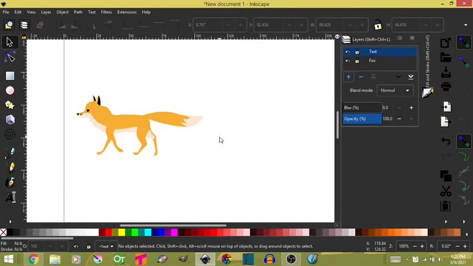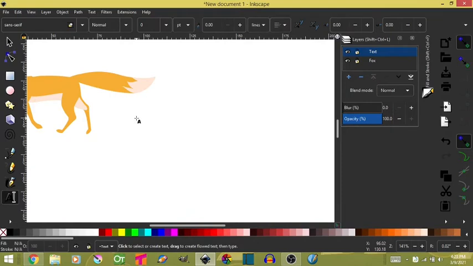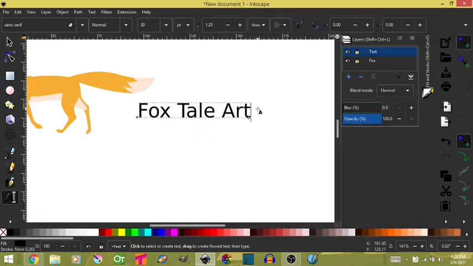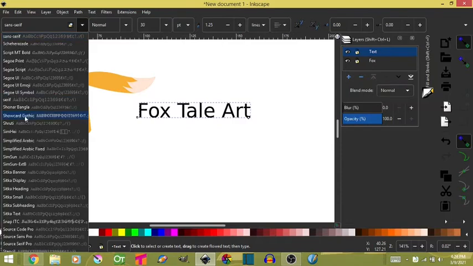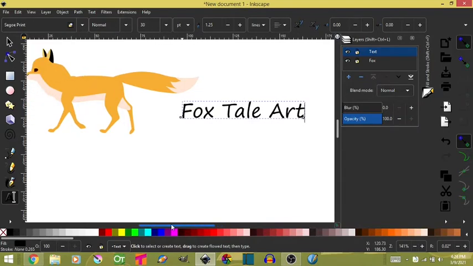So what I'm gonna do is take the text tool, and I'm gonna write down Box Tail Art. I would write Studio at the bottom or next to it, but I might do that later. So I'm gonna pick any font, whatever you want. You pick any style of font to give a dynamic look to your logo. So you need to get the feel of it for the logo.